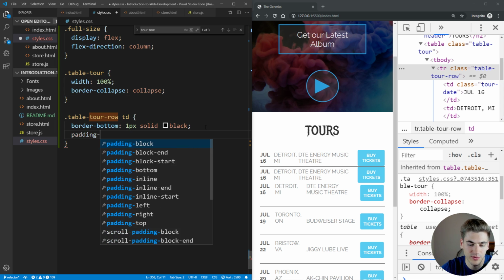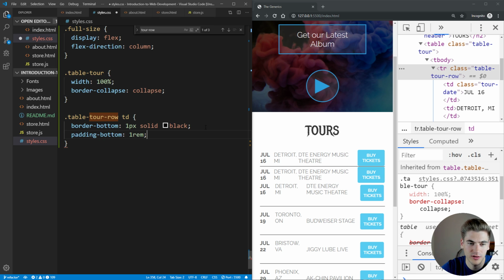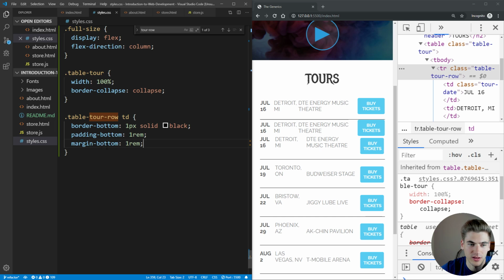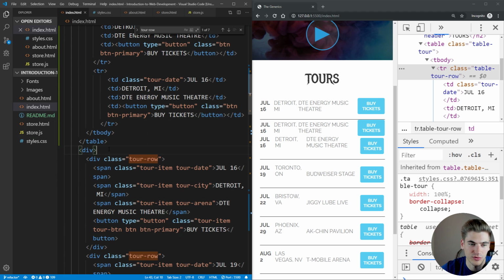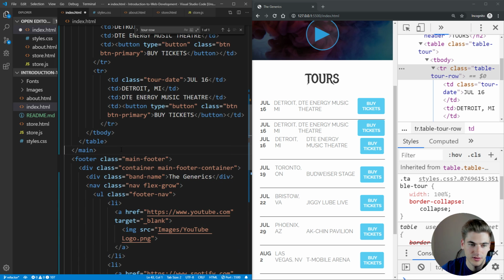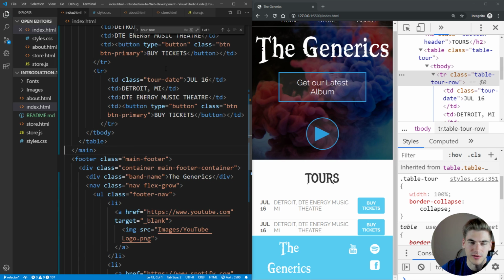Also, I think we had padding bottom of 1 REM. And we also had a margin bottom of 1 REM as well between our different elements. Oh, it's not a margin bottom. That's not working very well. I guess let's go into our index here and remove all of our old div content. So we're just left with our table. There we go. So now we just have these two elements here.